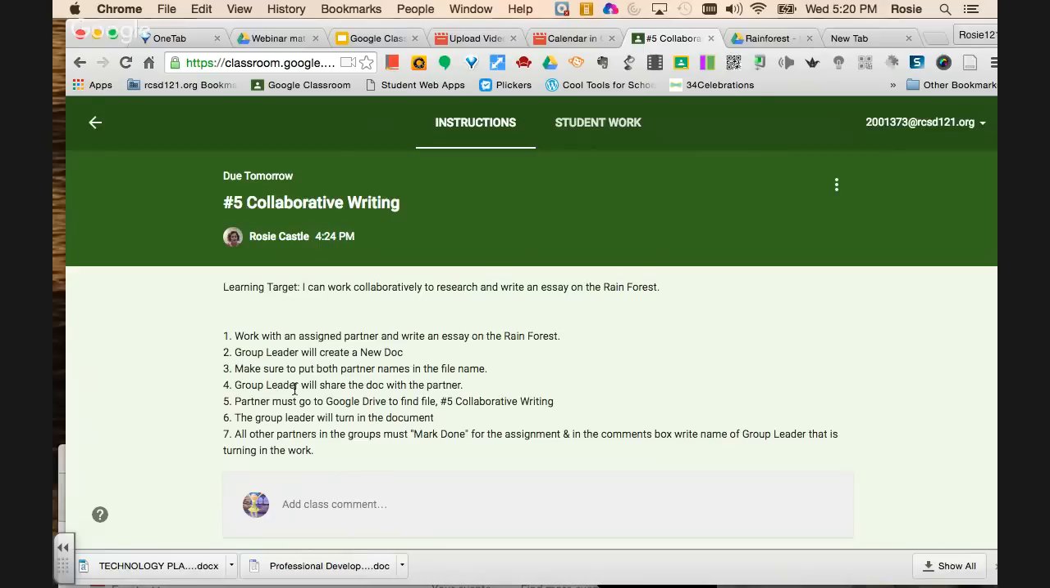And then that group leader is going to be the one that shares the document with the partner. And I'm going to model this for you in just a minute using the student account. Now that partner has to then go to their Google Drive to find the file. Then they're going to work on it together. And then in the end, because the group leader is the one that created the Google Doc, the group leader will be the one that turns in the work.